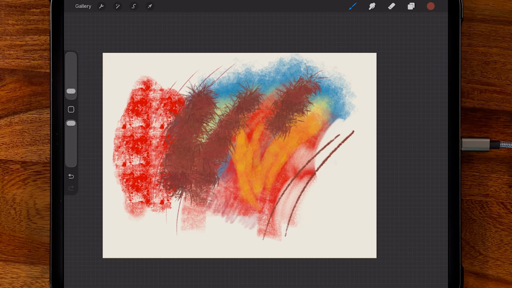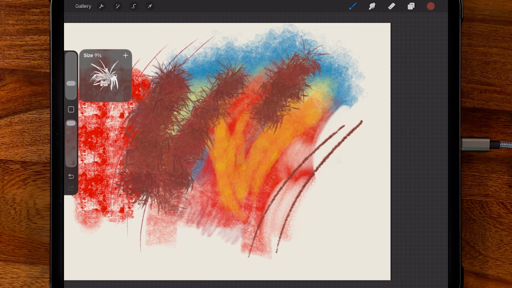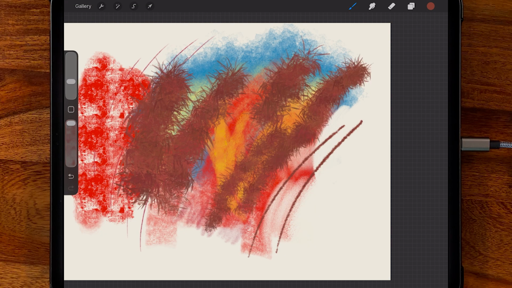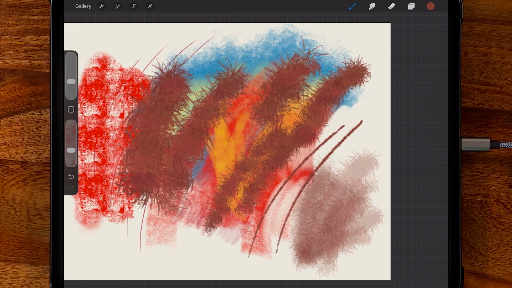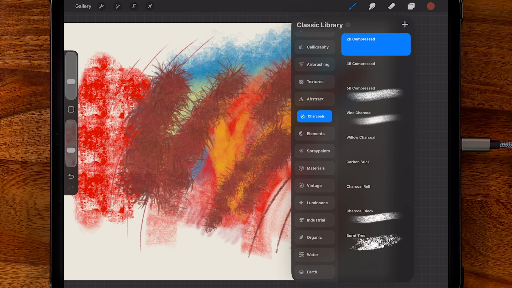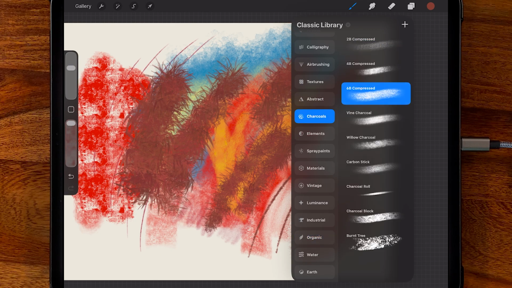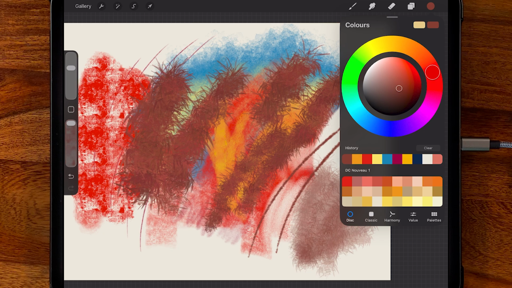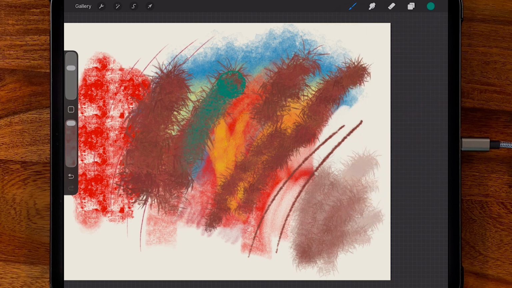That gives kind of a charcoaly line. If you make it bigger, you start to get kind of a grass effect. Play with the opacity so you get soft effects and see how it builds up, because that's quite nice. Those build-ups of brush strokes will vary depending upon the brush. Let's try another brush. Let's come to charcoals again. Let's try 6B compressed. I bet that's going to be nice, even if the colour is a little bit vibrant.